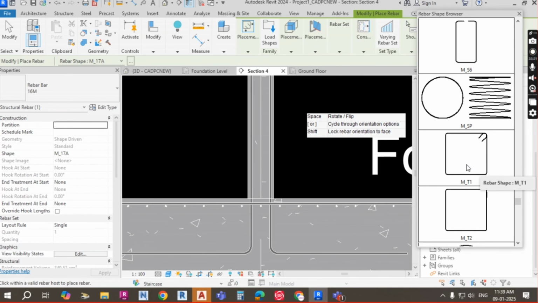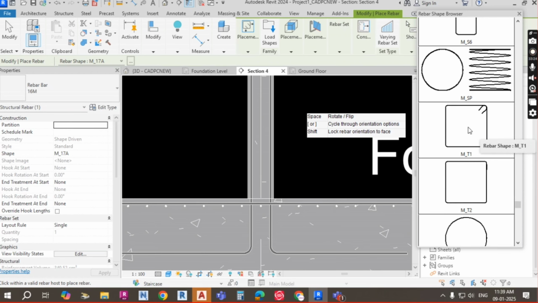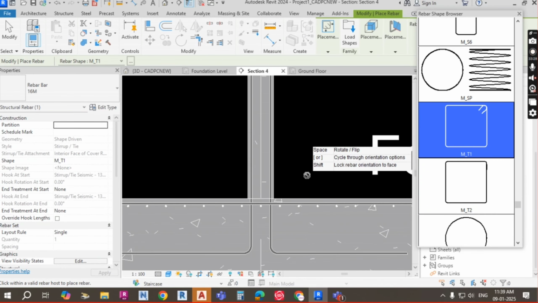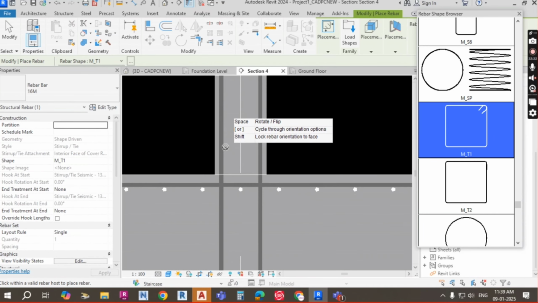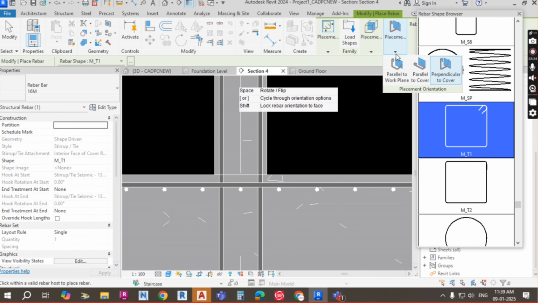This is MT1. MT1 is nothing but stirrups. So just select MT1. This is 2 hooks. Click here and you just come here. So after coming here, you can see the stirrups is not getting placed. So you have to go here.